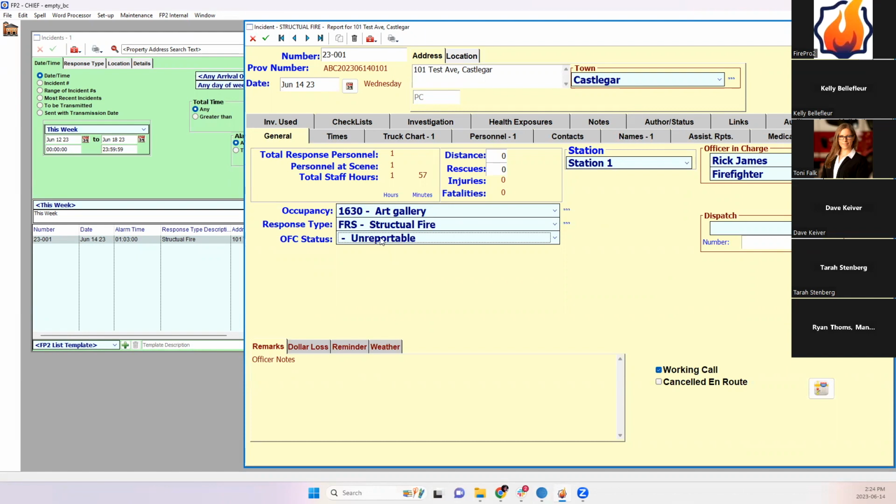But that'll be done through a FirePro update, and there'll be some documentation and heads up on there. Also, the recent changes related to some of the reporting codes for electrical vehicles, charging stations, stuff like that. We are going to be adding those codes to the forms in the next software update. So that should be coming out for you shortly.